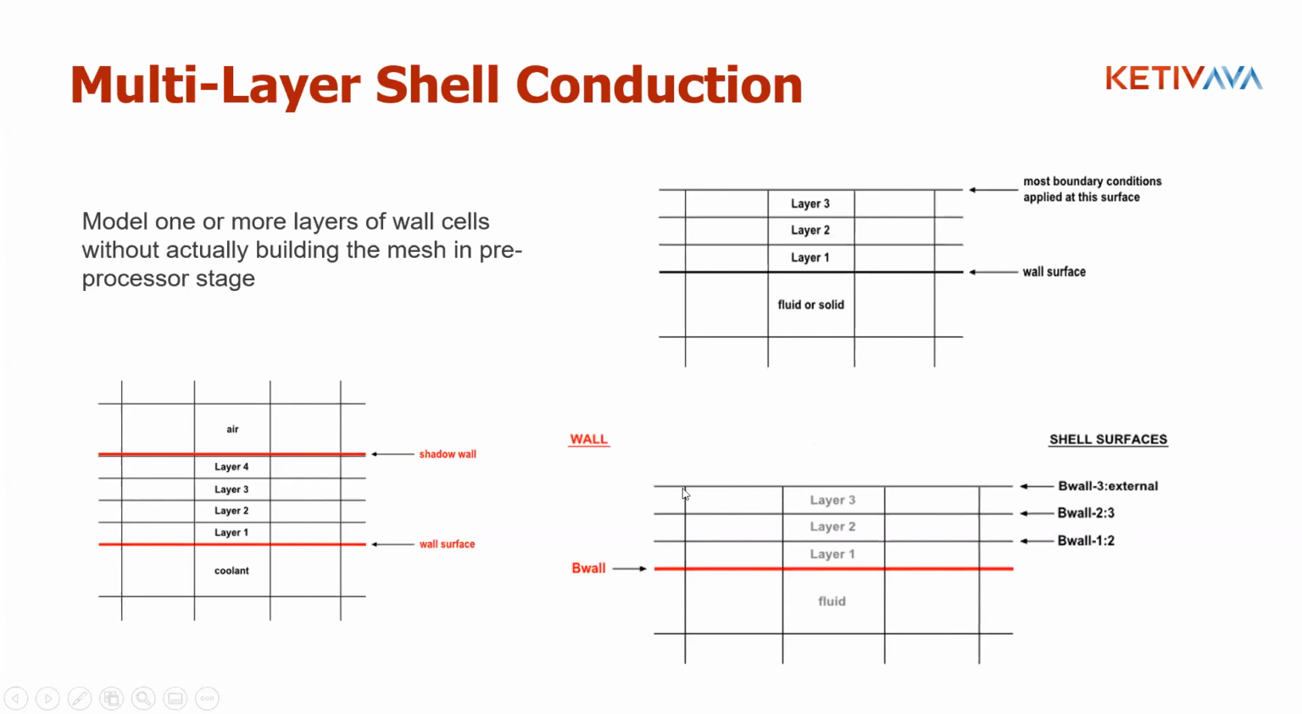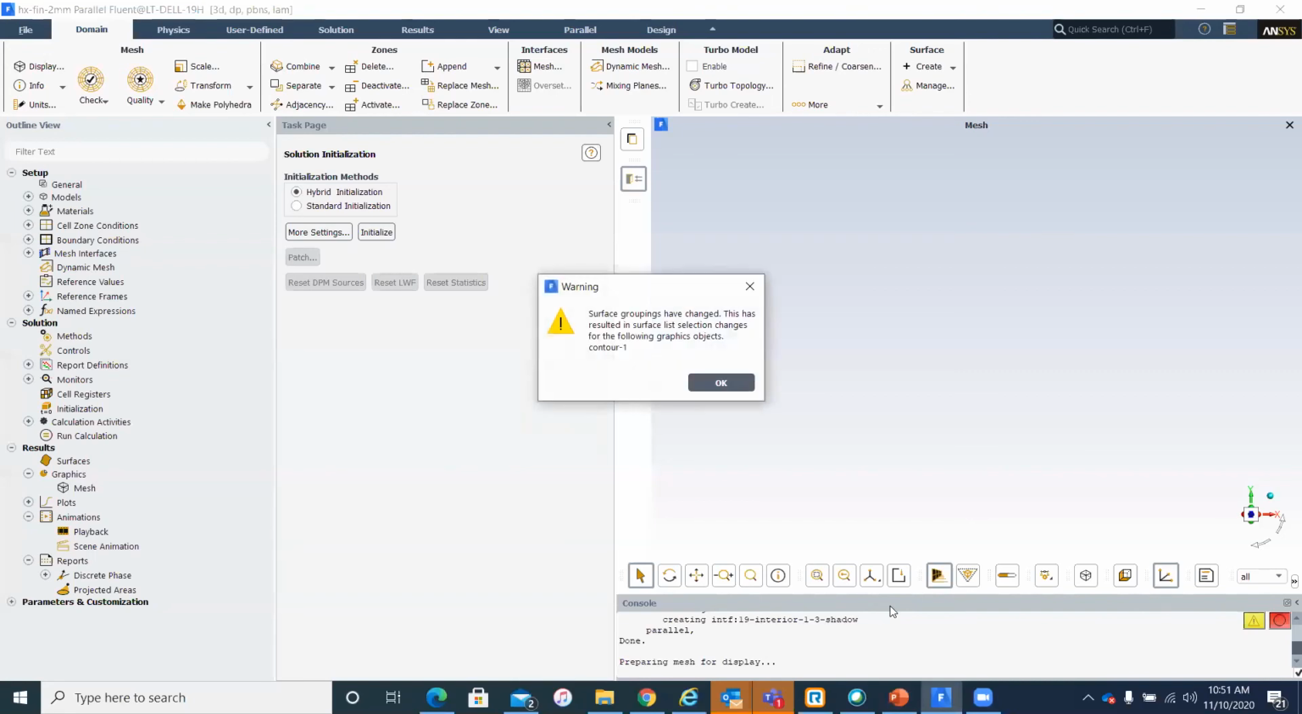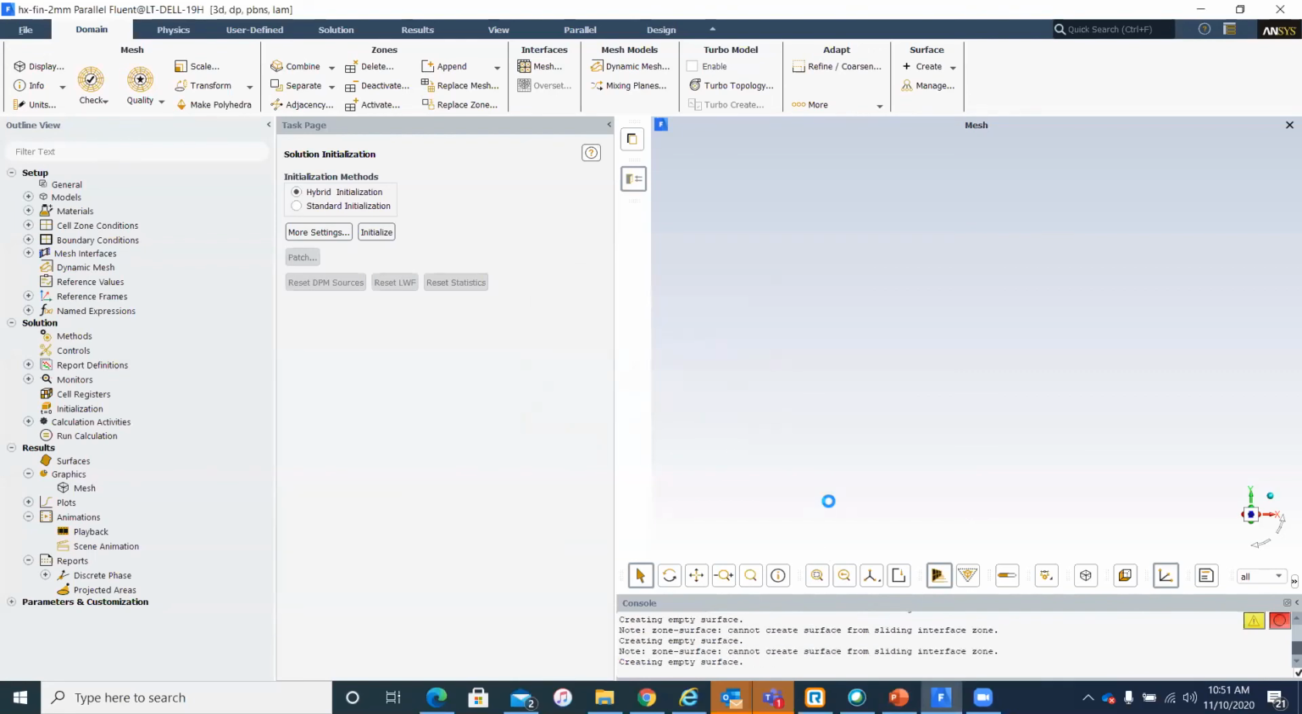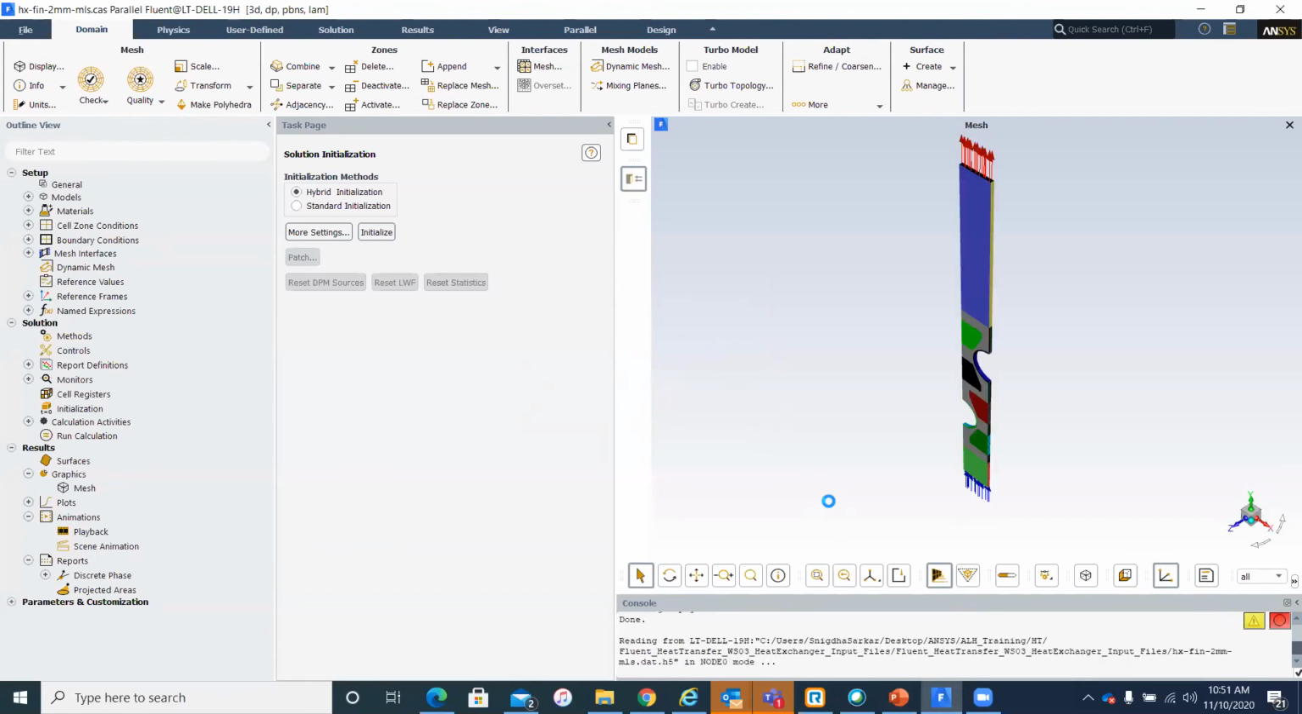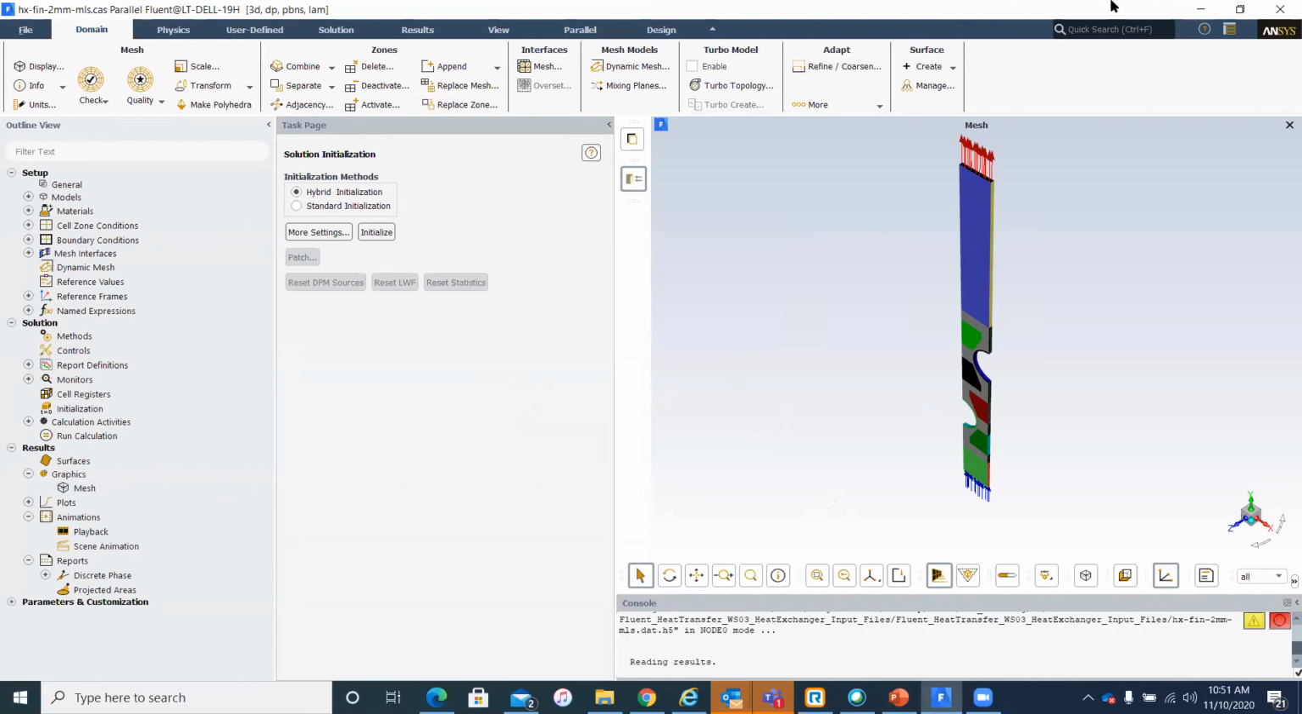Then this surface over here that is adjacent to the virtual fluid will be called B wall colon external. So wherever you see external, that would be the last wall between the virtual fluid or outside and your original domain. If I go back to Fluent, this takes a little bit of time.